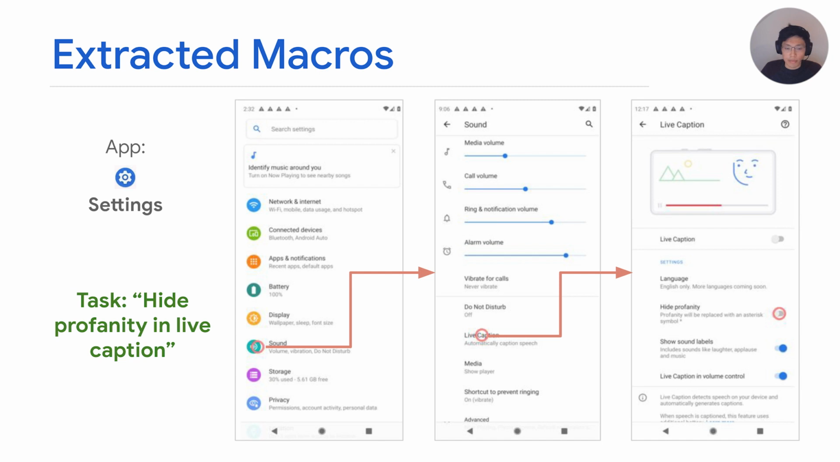So what do the generated macros look like? We dive deeper into a few more macros beyond those that we already showed you earlier in the presentation. First, this is a macro from the Settings app, which is to hide profanity in the live caption feature in Android. First, the user needs to click on the sound button, and then they click on live caption, which will finally expose the switch option to hide profanity.